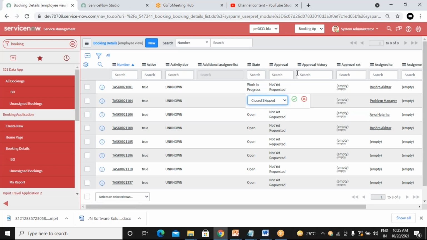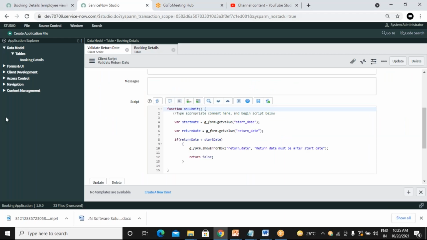So on cell edit you can implement it on any column or any cell edit. Let me take this scenario and try to implement it. Here we are going to restrict selecting this option, but other options we should allow to select and update it. Let me navigate to Studio.